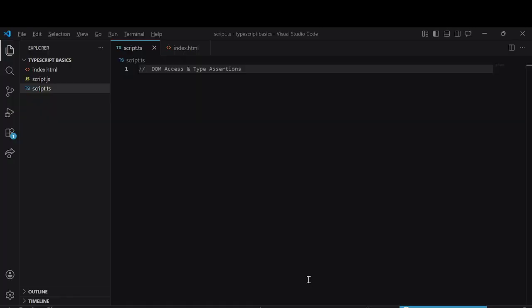So we are going to be looking at DOM access and type assertion in TypeScript.